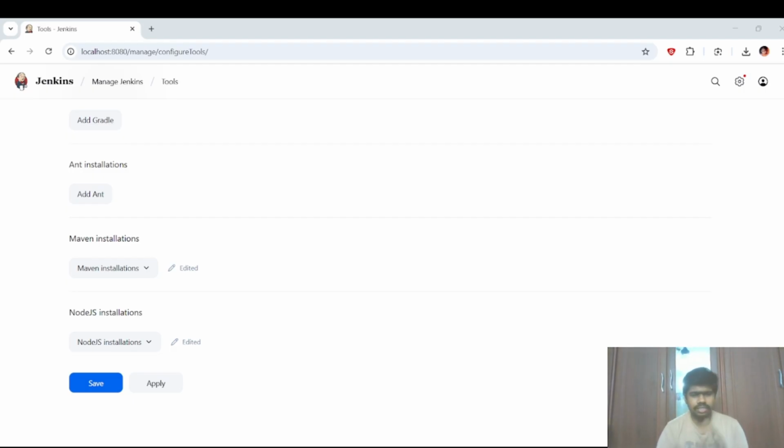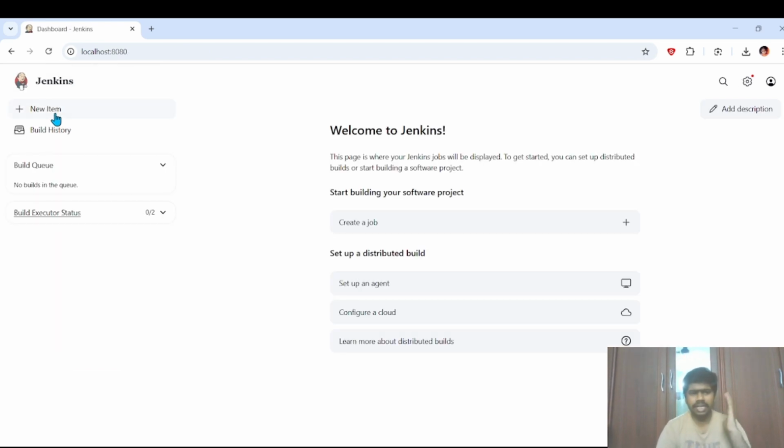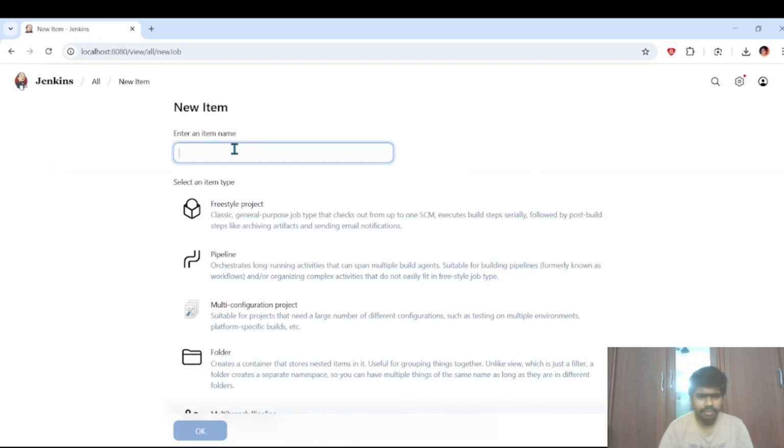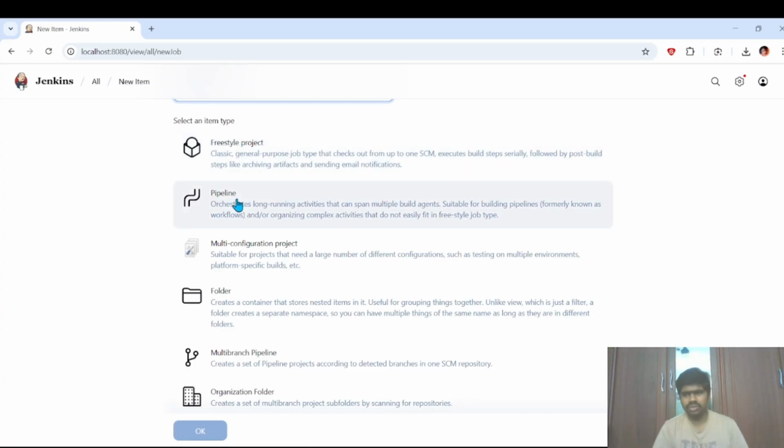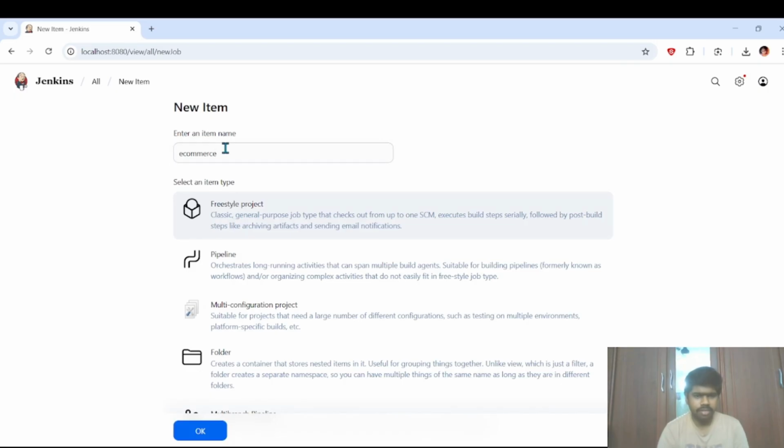Now, come back to the Jenkins homepage and we have to add the new items. We have to create the jobs for this. So the new item. What do we give is e-commerce. So we select the freestyle project. Basically, pipeline is a separate one that is used for high-end variants. So for basic operations, we can go with the freestyle project. So click on the freestyle project.